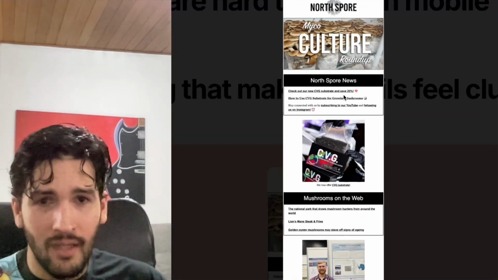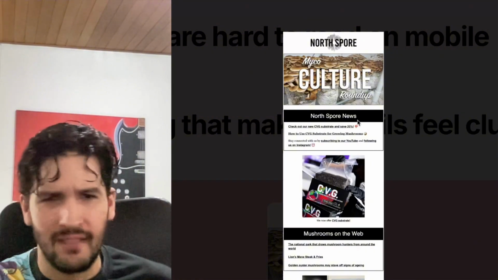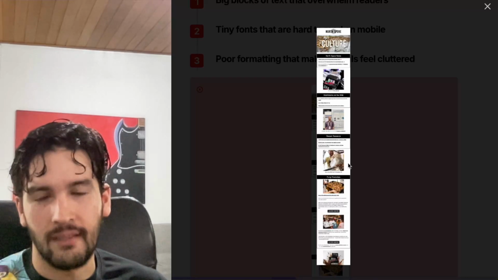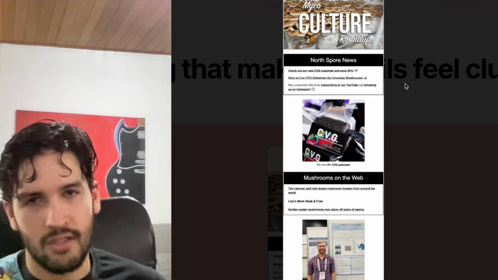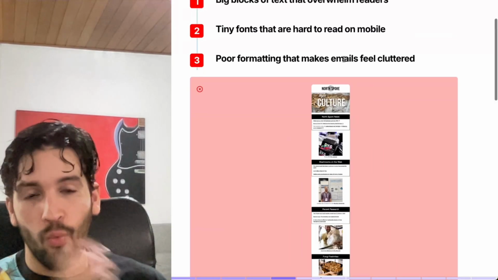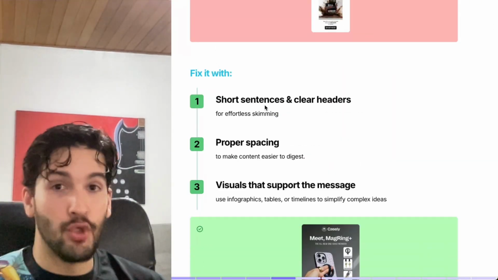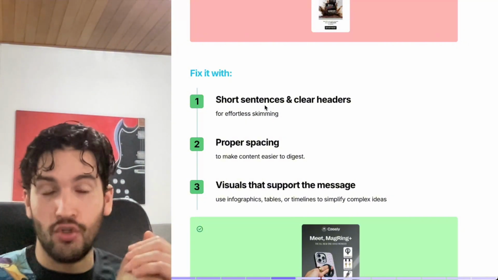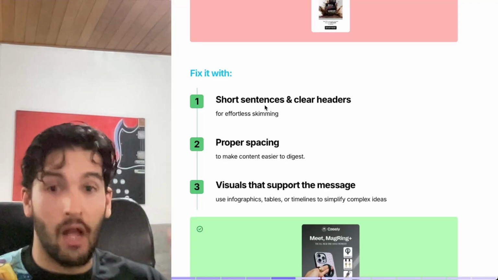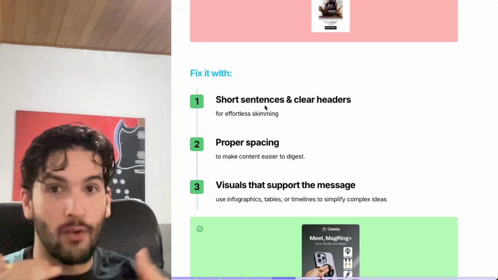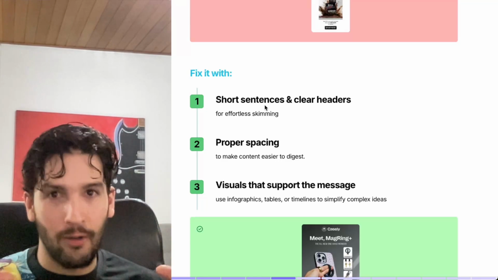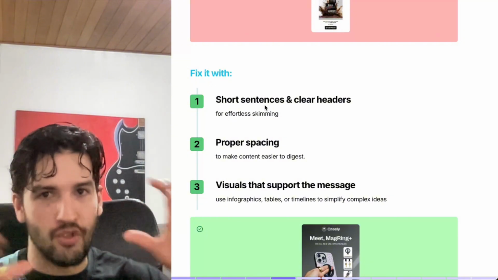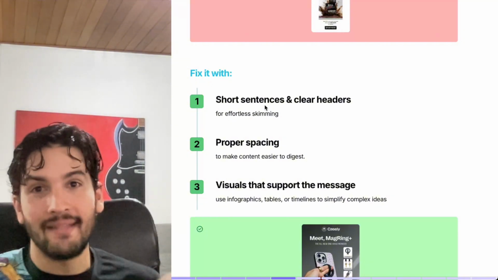In this case, for example, it's just a bunch of stuff, a bunch of CTAs, a bunch of text in here. It's not really skimmable, which is the key word here, skimmable, right? It just sucks, to be honest with you, right? So what you should do instead is use short sentences and clear headers for effortless skimming. You should use proper spacing to make content easier to digest. So use white space, break down your paragraphs into multiple paragraphs instead of having a novel, again, a wall of text and just a huge paragraph. Again, people don't read, they scan, okay?